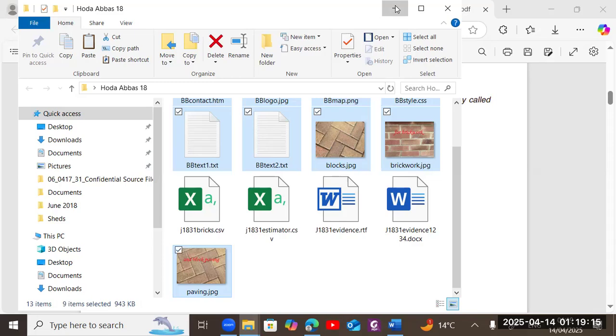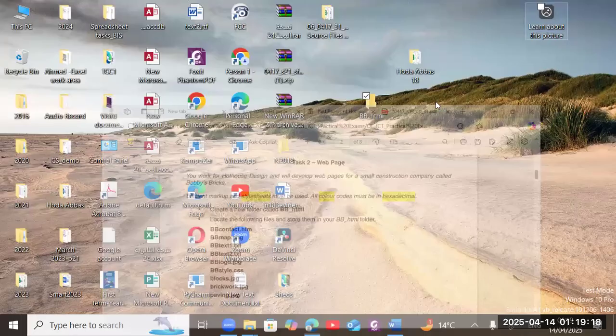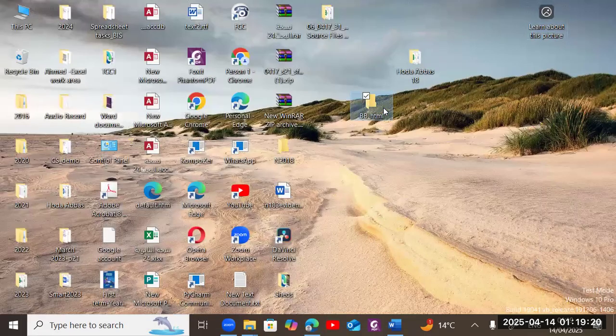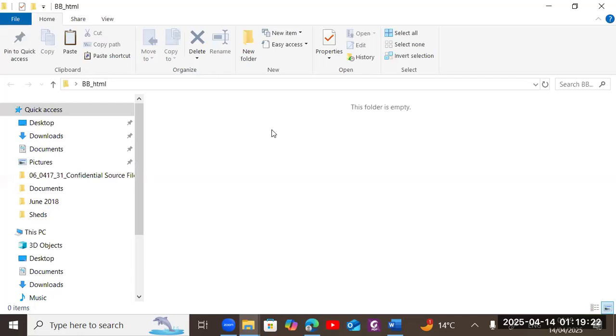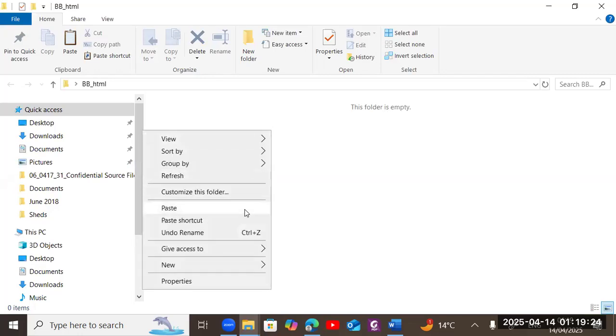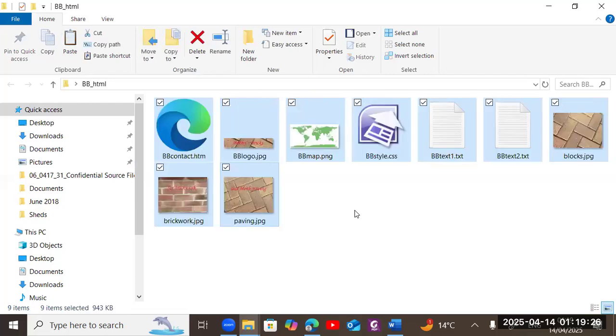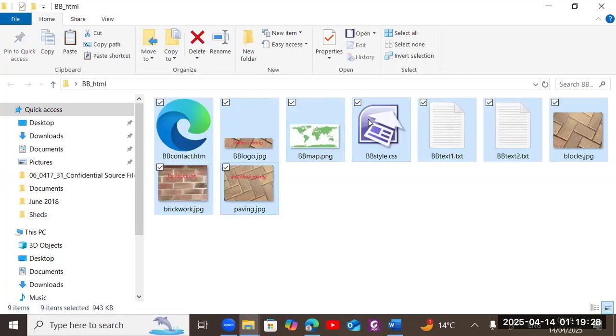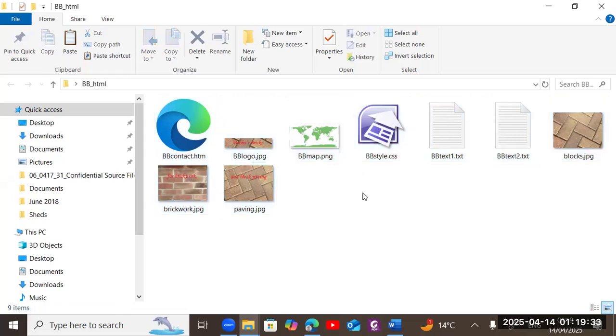I will go back to my folder, the folder bb_html, then paste or Control V. Okay, this is the folder which I will work with in my web page.